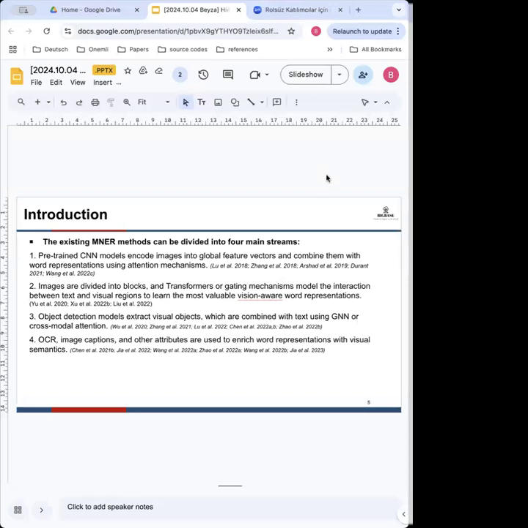Existing multimodal named entity recognition methods are divided into four main streams in this paper. The first one is that they use pre-trained CNN models to encode images as global feature vectors, and they just combine the global feature vectors with the word representations to use the image information as well.